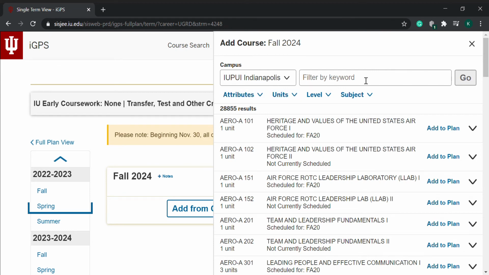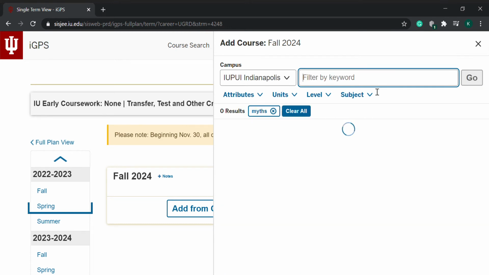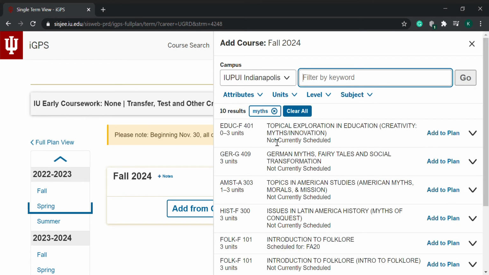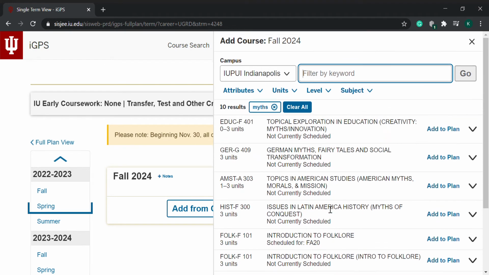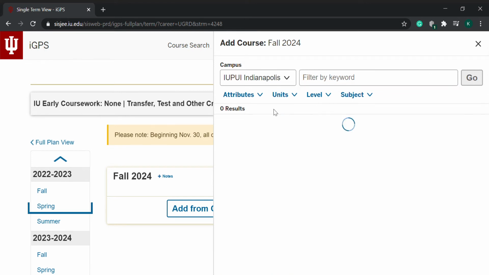And you can filter by keywords. So if you wanted something that's myths, you can just type in myths. And here will come up anything that you want to do. And just to clear these out, you just hit the X right here.